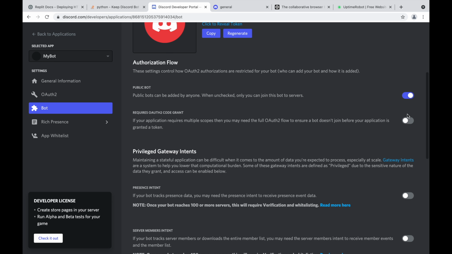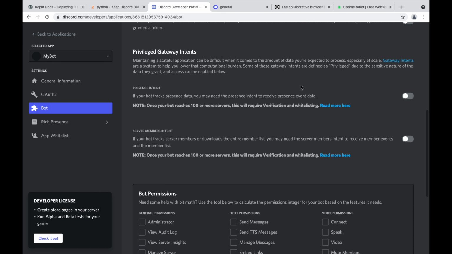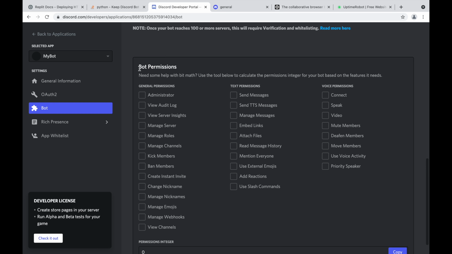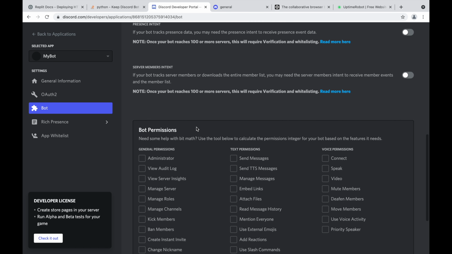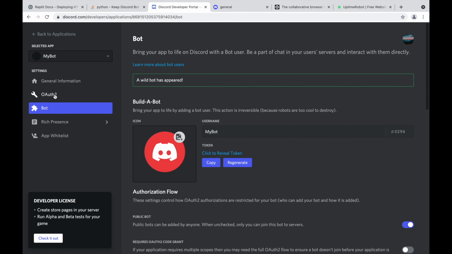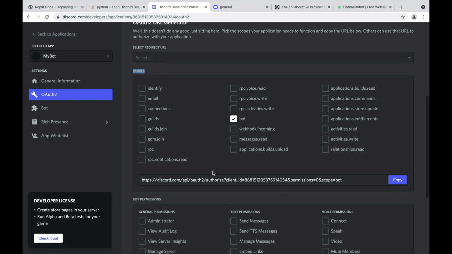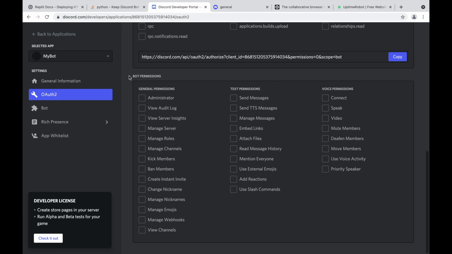So all these settings here, we're not going to touch any of those. Just leave those as default. Then down here for the bot permissions, we're not going to touch any of that either. We're going to go to OAuth 2 instead. So in the scopes, we're going to select bot. And then going down to here, these are the bot permissions.